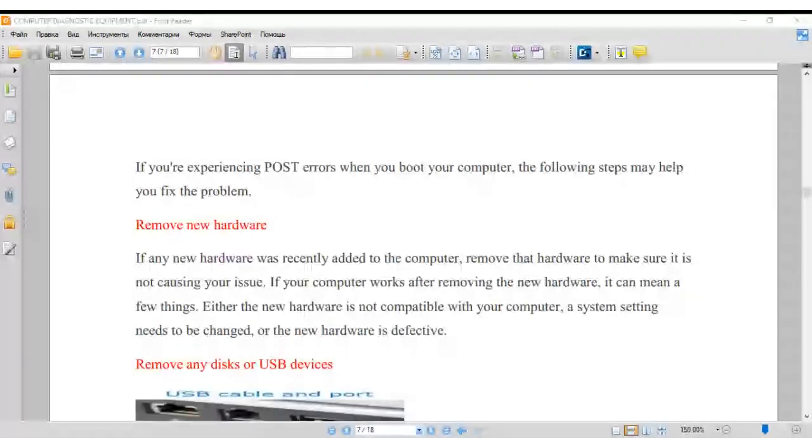Yeah, here. So I'm saying, in case you realize you have a problem with the POST, what you have to do now is remove any new hardware. For example, maybe you have installed a new RAM. Because of the problems, you just remove the RAM, then you switch on the computer. In case you realize the computer boots well, the problem could be the new hardware.